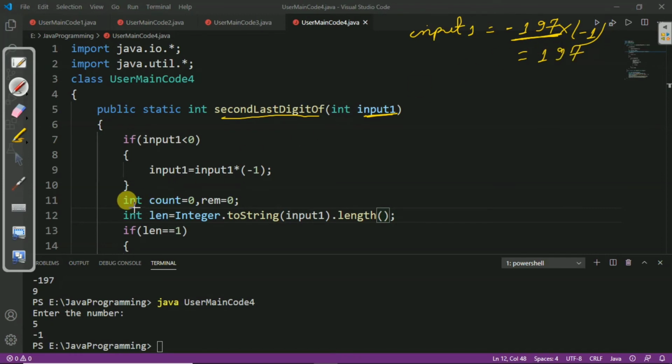After that, we have defined the variables and initialized them to 0. One variable is count, and that is initially 0, and the other is remainder, that is also 0. Now, we have converted input1 into a string and stored it in a variable. So, 197 now becomes a string, and here we will check if length equal to 1, and we know that the length of 197 is 3. So, our condition is false.